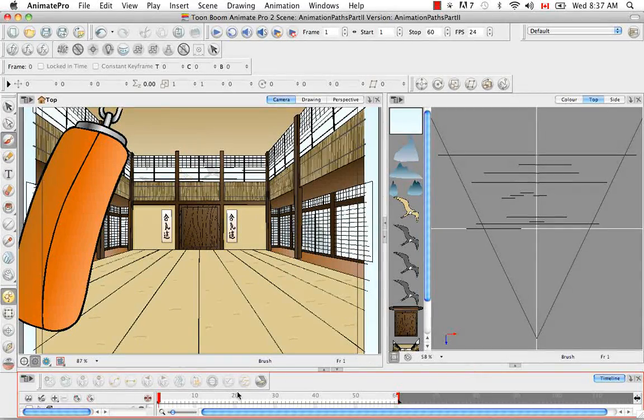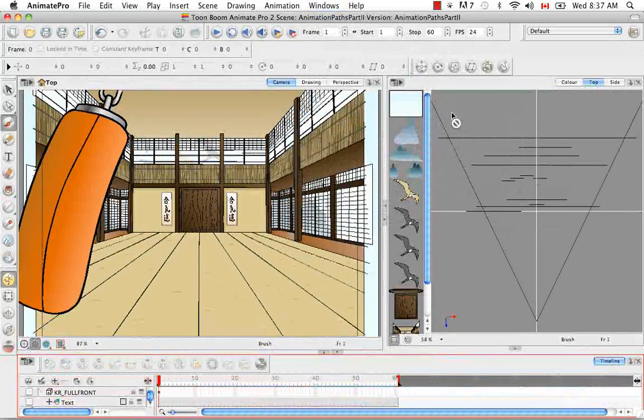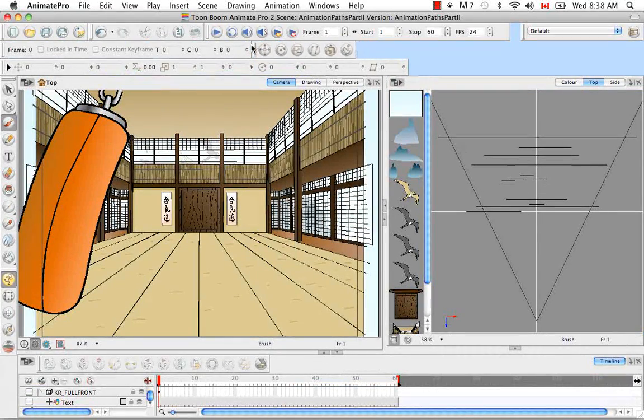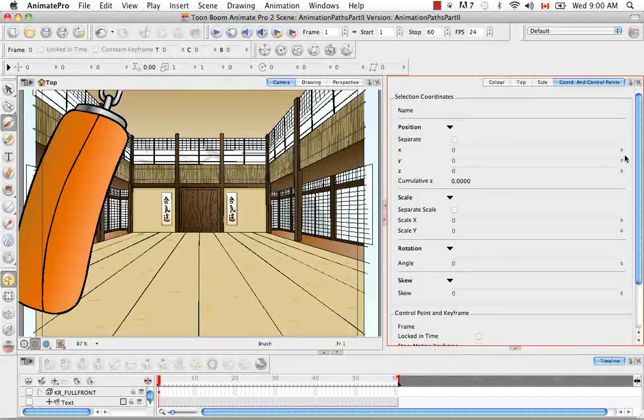Okay, so as you can see, we're losing a lot of screen space here. So I'm going to get rid of a few toolbars. I'm going to get rid of the scripting toolbar here. And I'm going to move the advanced animation toolbar right beside the control points toolbar. You're also going to need a new panel. So let's open it up, and that's the coordinate and control points panel.